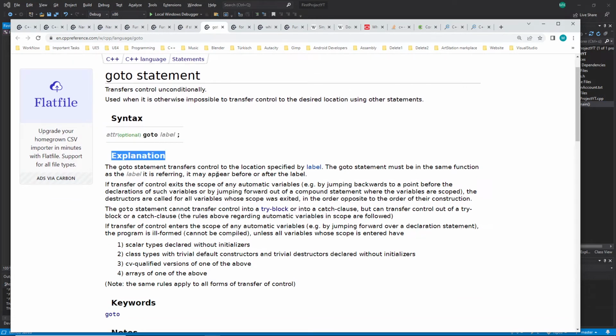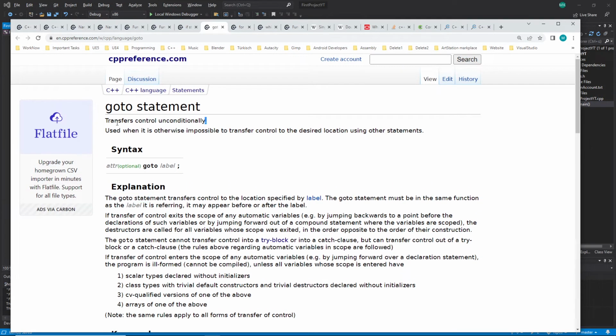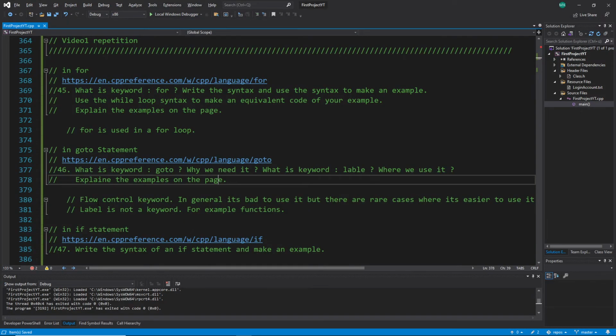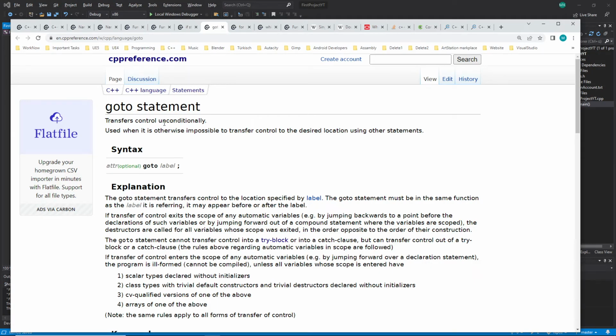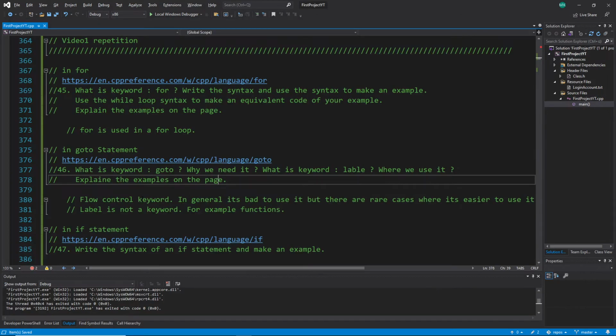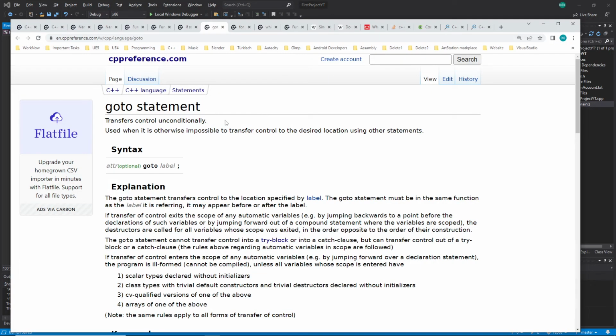Here is the explanation, and you can see it says on top: transfers control unconditionally. That was what I said about why we need it, what the keyword goto is. You should say it's a keyword by which the control is transferred unconditionally. Interesting. This is flow control. We have not talked about flow control so much. This is also interesting, but right now you should know this one.